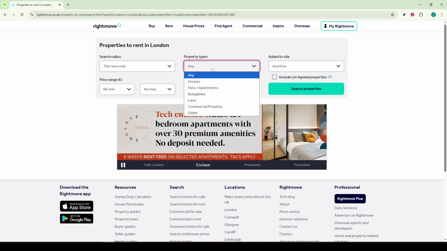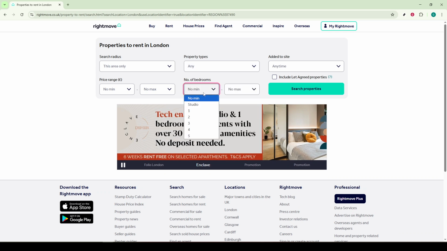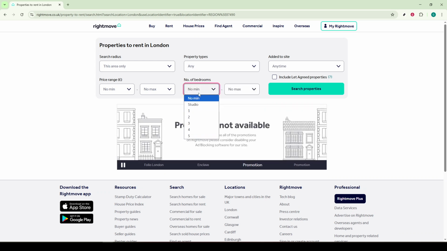Now, let's talk about the type of property you're interested in. With HMO properties, which typically have multiple bedrooms, you'll want to ensure that the settings align with your needs. For HMO properties, it's best to set the minimum number of bedrooms to 3. Look for the filter that allows you to select the number of bedrooms and click to set it at 3. This ensures that you're searching for properties large enough to qualify as a house in multiple occupation.